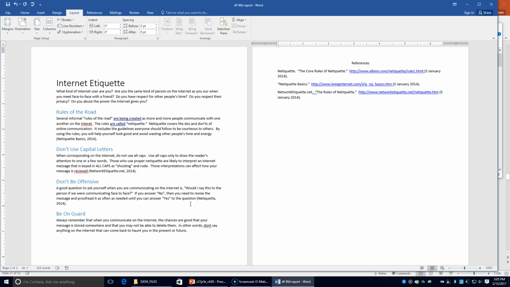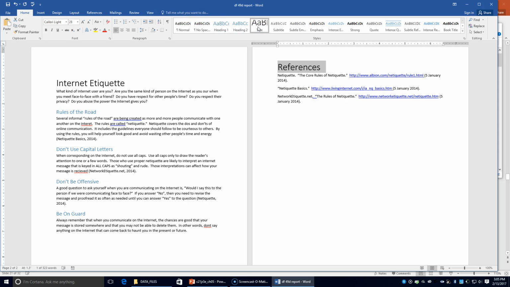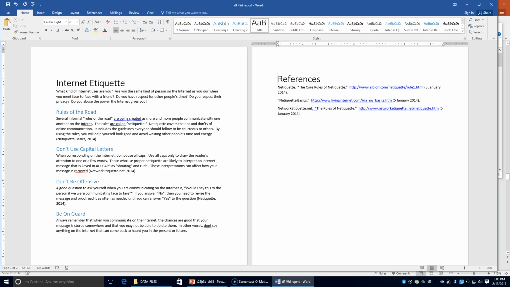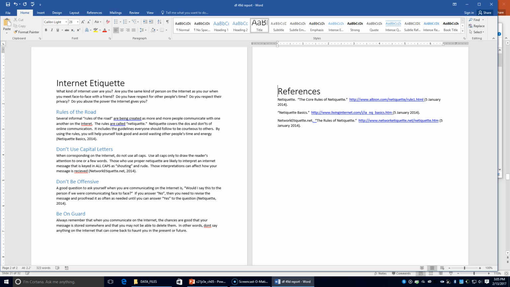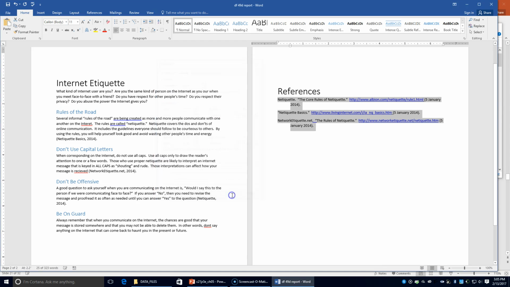Okay, and it says to format references in title style. The Home tab, click the title style. And we need to start this at the 2 inch mark, so I'm going to hit the Enter key until we're about to 2 inches, which is about right there, which looks fine. And then it says for step 5, format the references in 0.5 inch hanging indent. So we're going to highlight the references, go to the paragraph launcher, choose special, hanging, make sure it says 0.5.